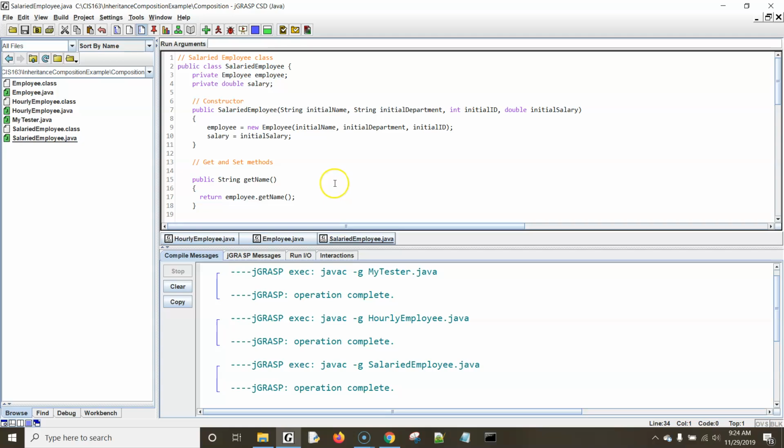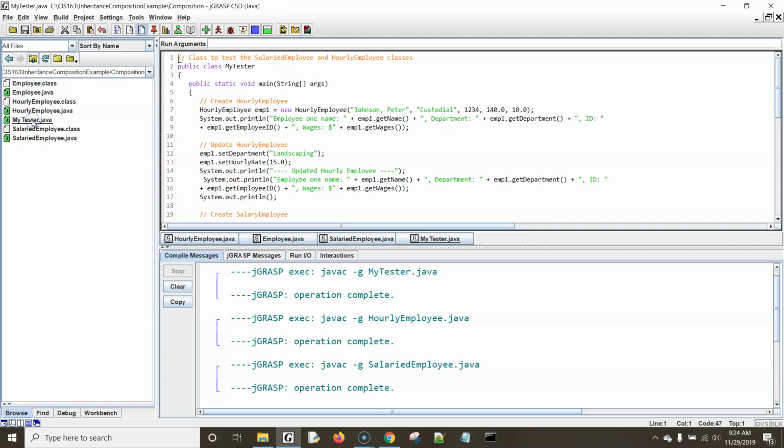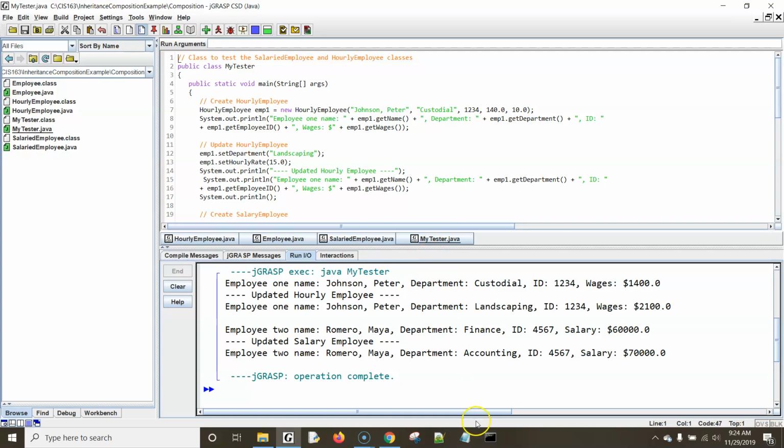So let me compile that class. Now we should not have to make any changes to our tester program. So let me open that tester program and click on compile. It compiled fine. And now I'll go ahead and run that. It looks like it has created the salaried employee and the hourly employee like it did in the inheritance. And it updated the department and the wages for the hourly employee and updated the department and the salary for the salaried employee. So that's all I wanted to cover in this video.